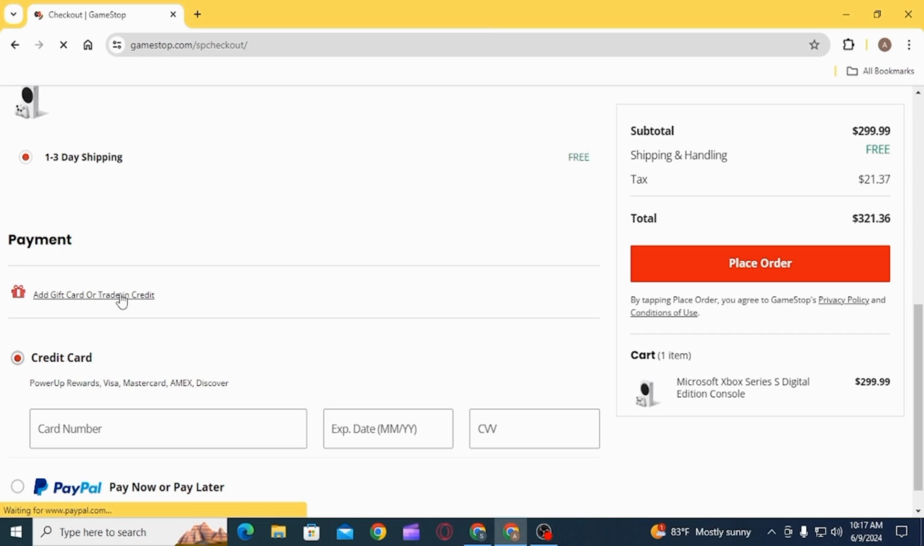Once you click on this option, a box will appear and you want to enter your gift card code in there. Once you have entered it, click on the Apply option and that gift card will be applied. And that's it for this video.